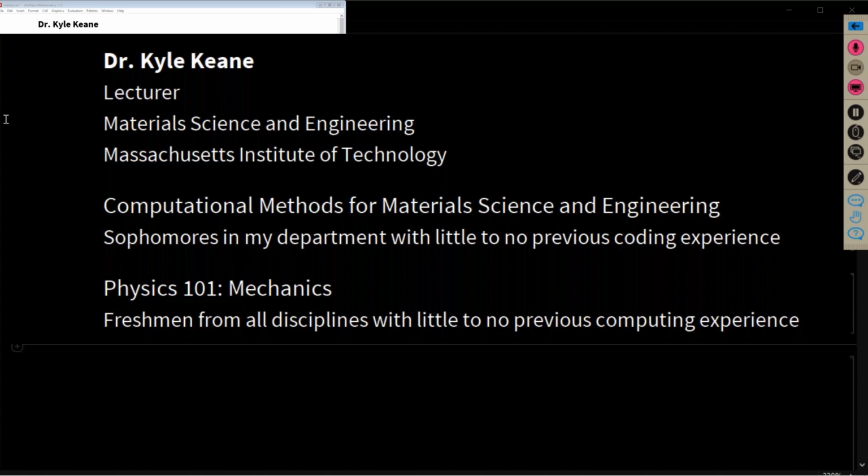To accomplish that goal, at MIT in the physics class of the freshman year, we're bringing coding into the basic mechanics and the electricity and magnetism classes. So physics kind of 101 and 102. We call them 801 and 802.